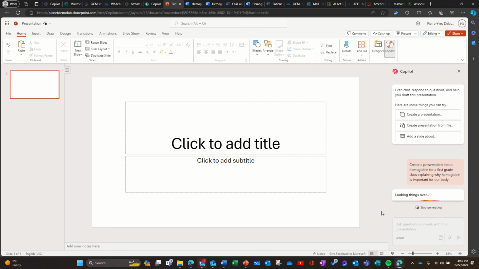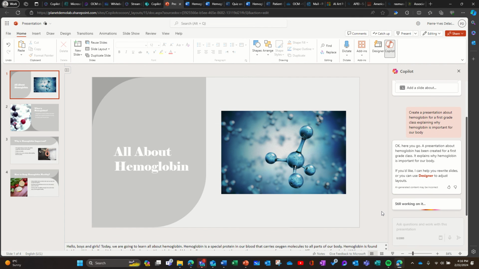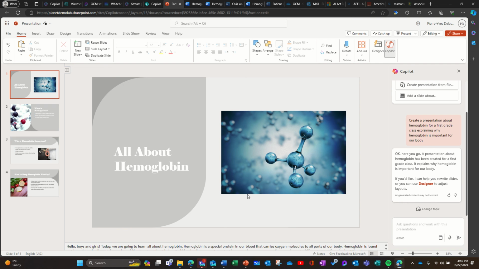So same kind of prompt. I changed it a little bit. Said first grade, but basically I think if it's 6 years old, first grade you will understand. But first grade shows it's not just an individual thing. It's for a class. So I need to be able to present it to a class. So all about hemoglobin in 3 slides. Cool.